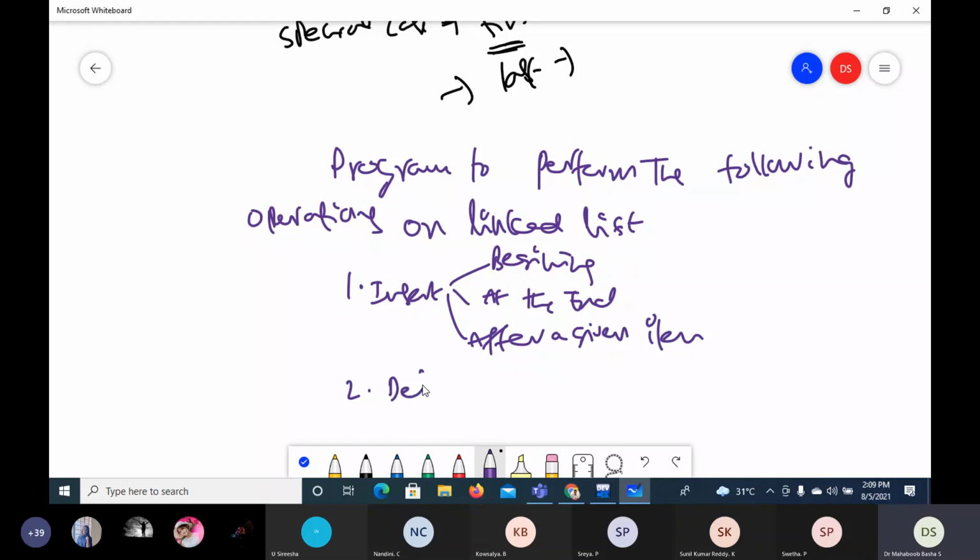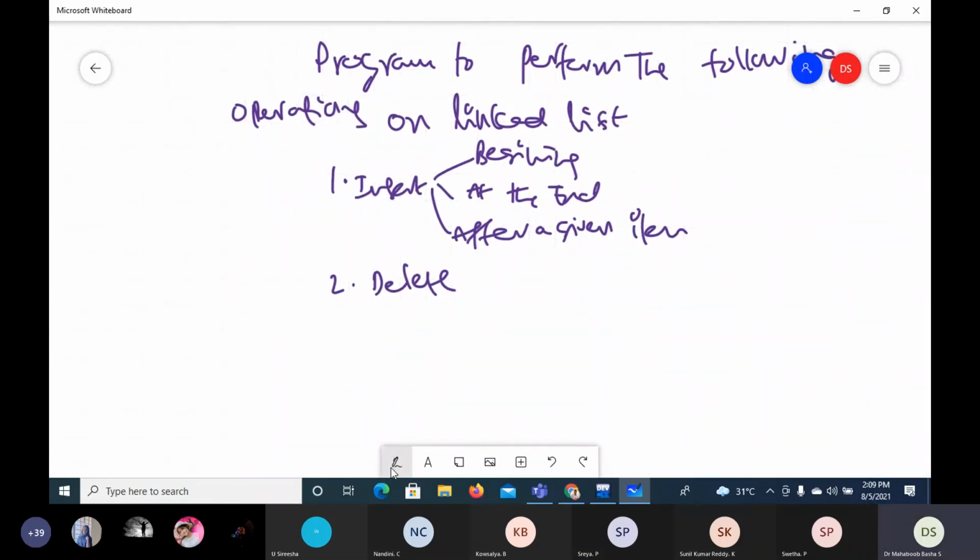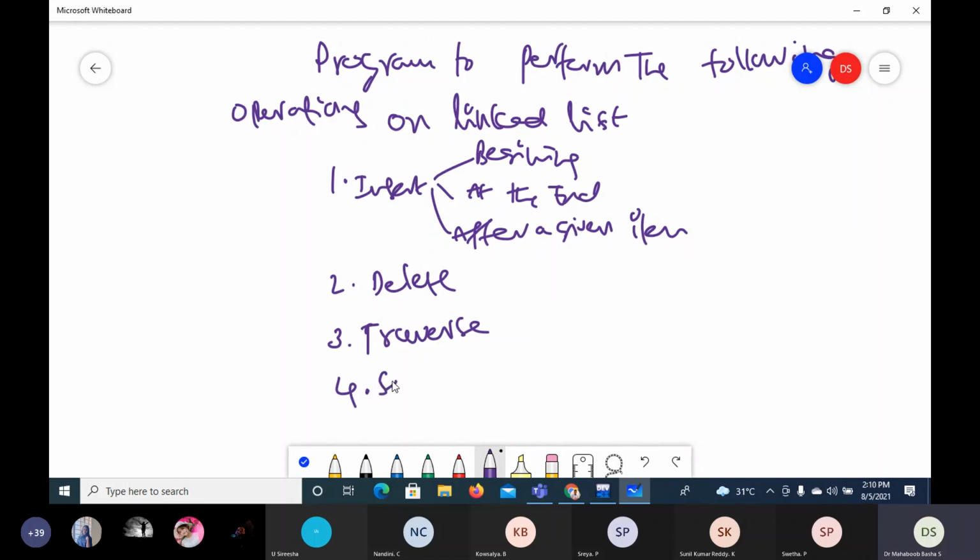Then we'll delete from the linked list. This is one more operation. Then we'll traverse, means visit all the nodes and search for a given node. So these are the operations we'll perform. So we'll insert beginning, insert at the end, insert after a given item, delete a given node based on the value, traverse all the data items, search for an item.